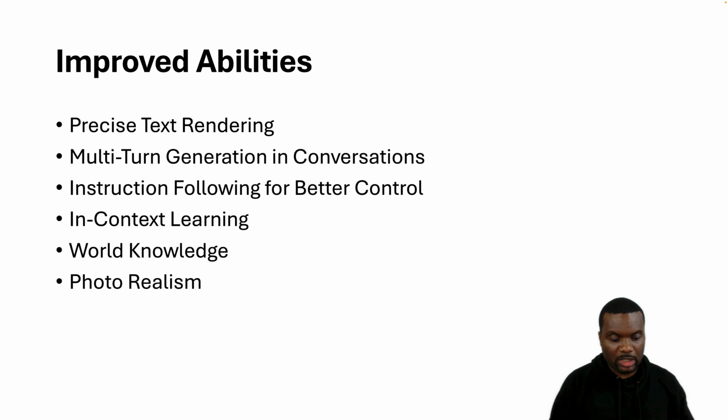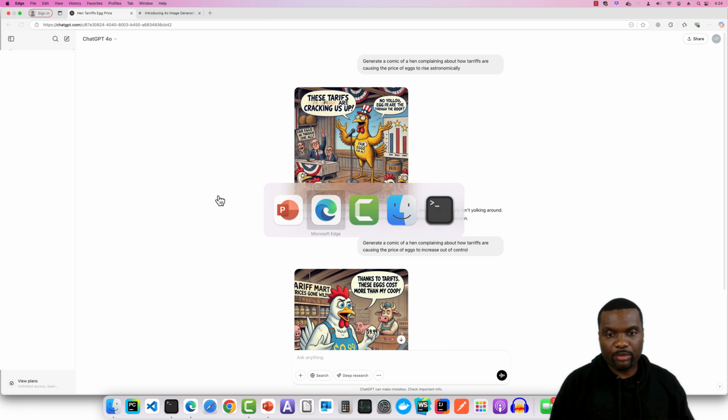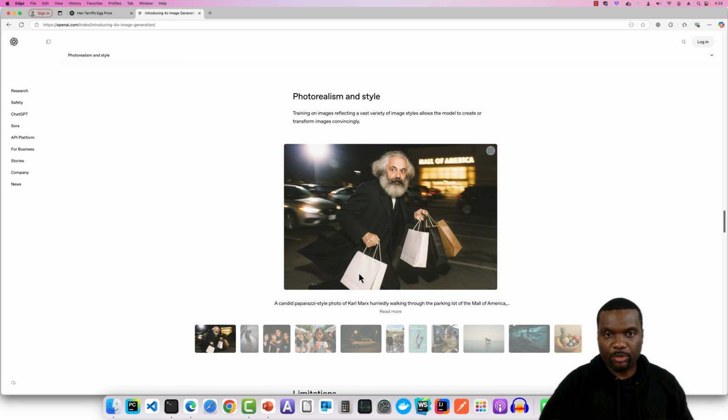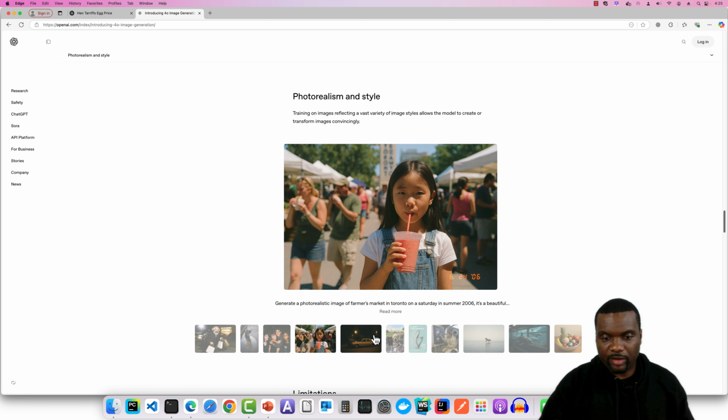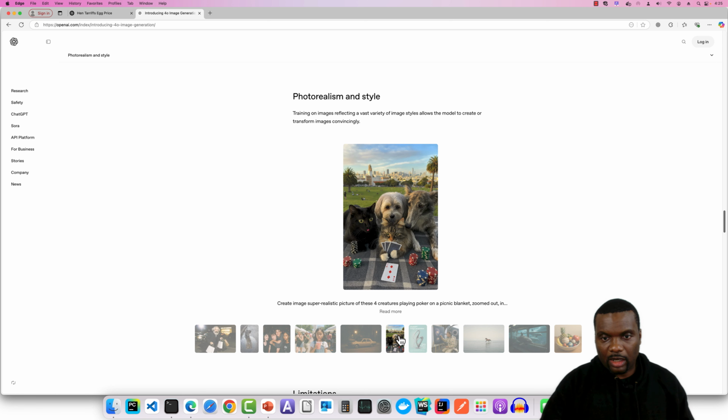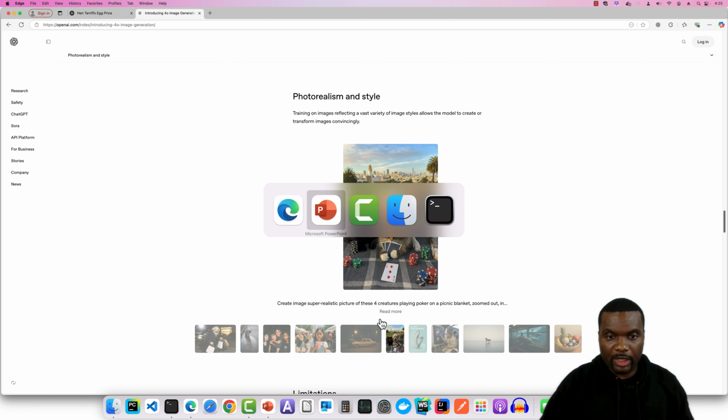The photos were generally realistic. They have an example of this on their website where you see a picture of Karl Marx running through the mall with the paparazzi, and some of these pictures look very realistic. So if you take a look at it, they look quite realistic. The lighting, the angle, the reflection, the light angle, where the sun is coming from, is very realistic from what I'm seeing. And then another thing I wanted to talk about is the known limitations.